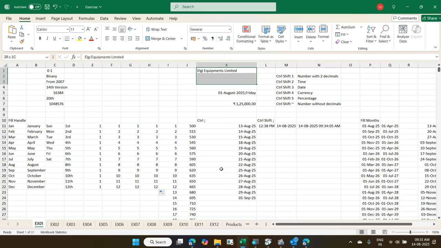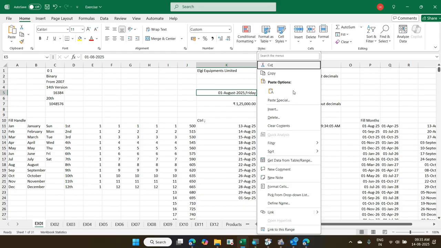How to enter a date: always type the date like this. Date first and month next and then year in 4 numerical digits. And after typing the date, I want to change it to a date format. You can right click. Shift F10 is the shortcut key for right clicking. And you can go to Format Cells just by pressing the underlined letter F.